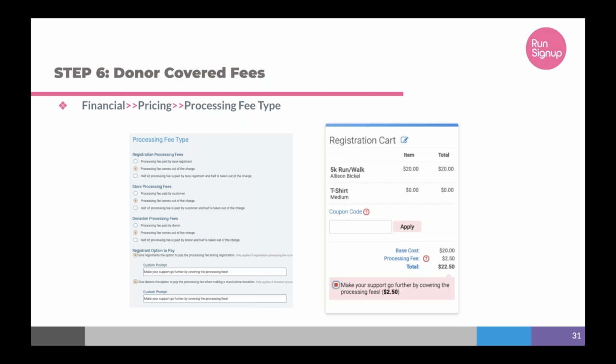RunSignUp is a free platform. We only charge money when somebody makes a transaction. So if somebody makes a donation, we charge a flat 4% processing fee for that. And then our registration processing fee types vary based on the transaction amount. So other than that, you don't have any other costs to use RunSignUp. You have the free website, you have the free Facebook fundraising, you have the free domains, you get all of that just for the processing fees.